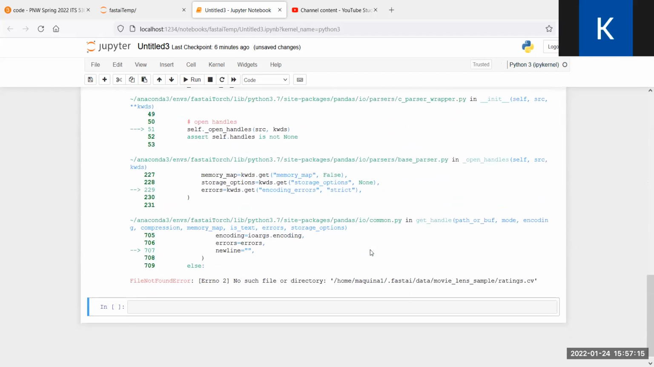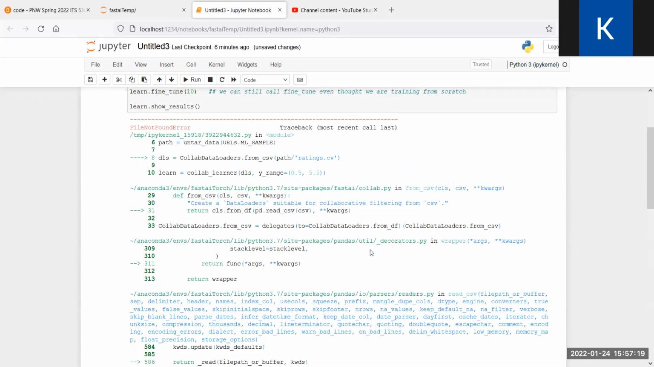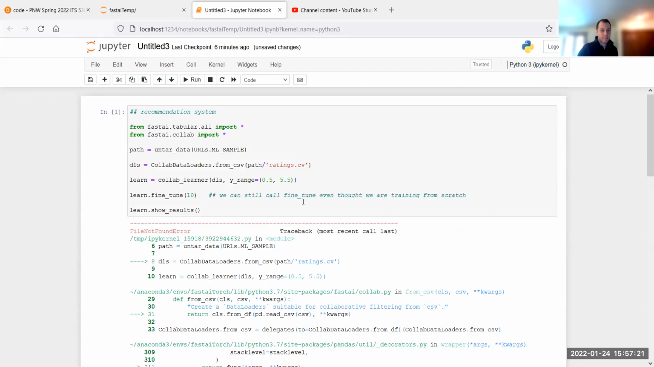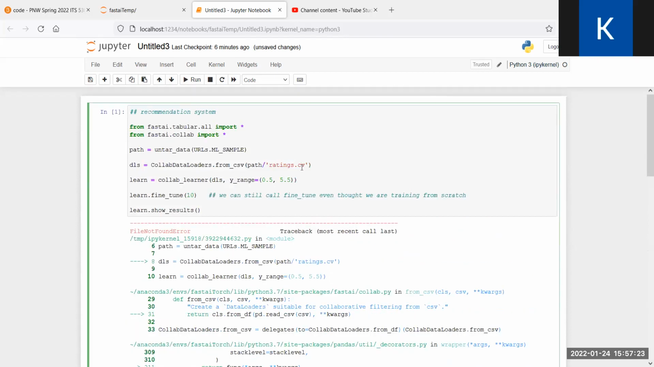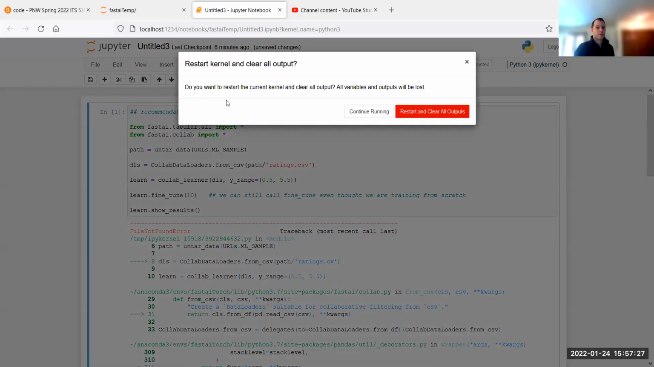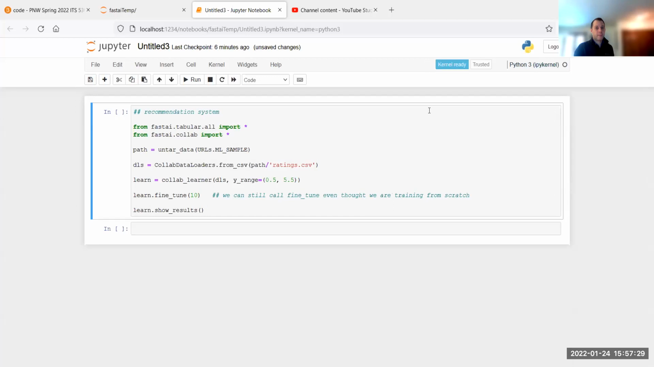You forgot your S in CSV. I forgot the S in CSV, ratings.csv. Thank you. Yep. With a kernel. All right, now I'm going to run it.